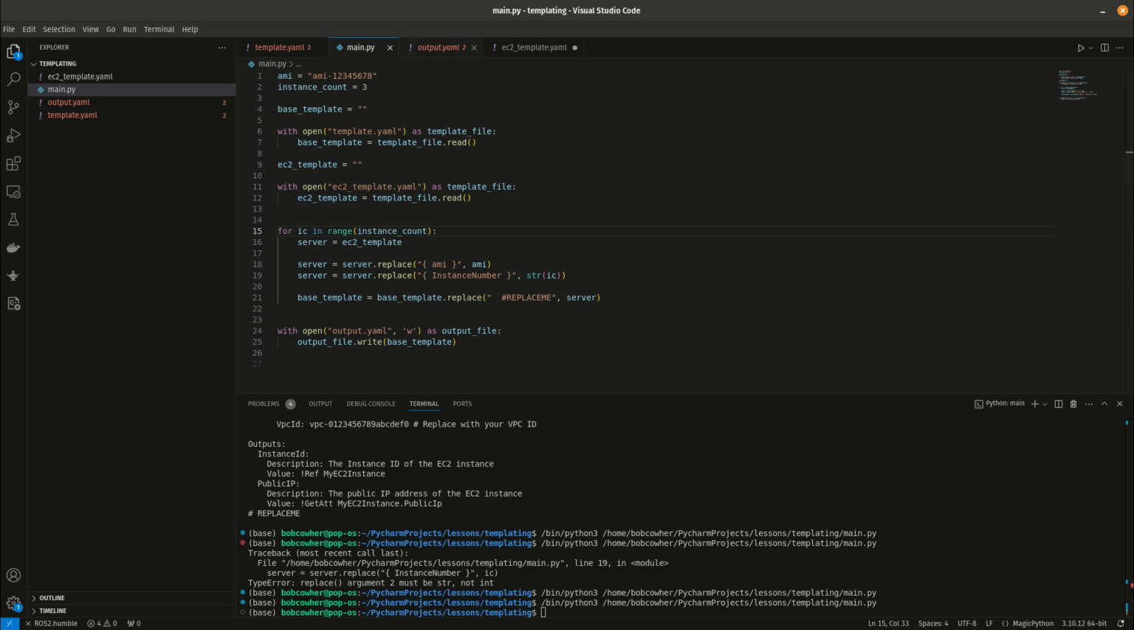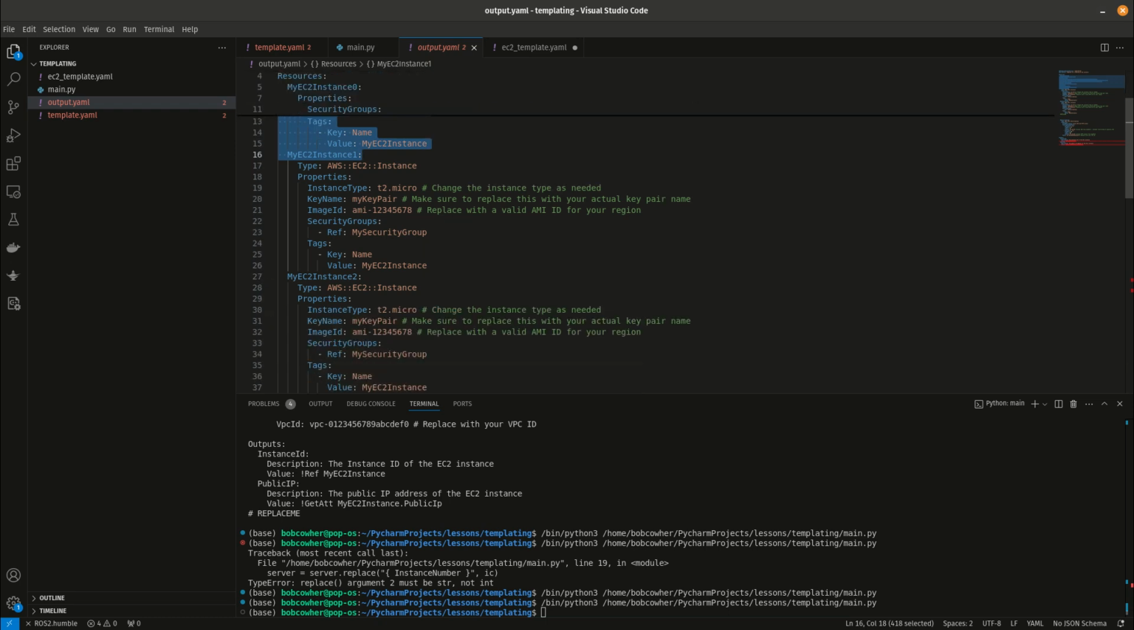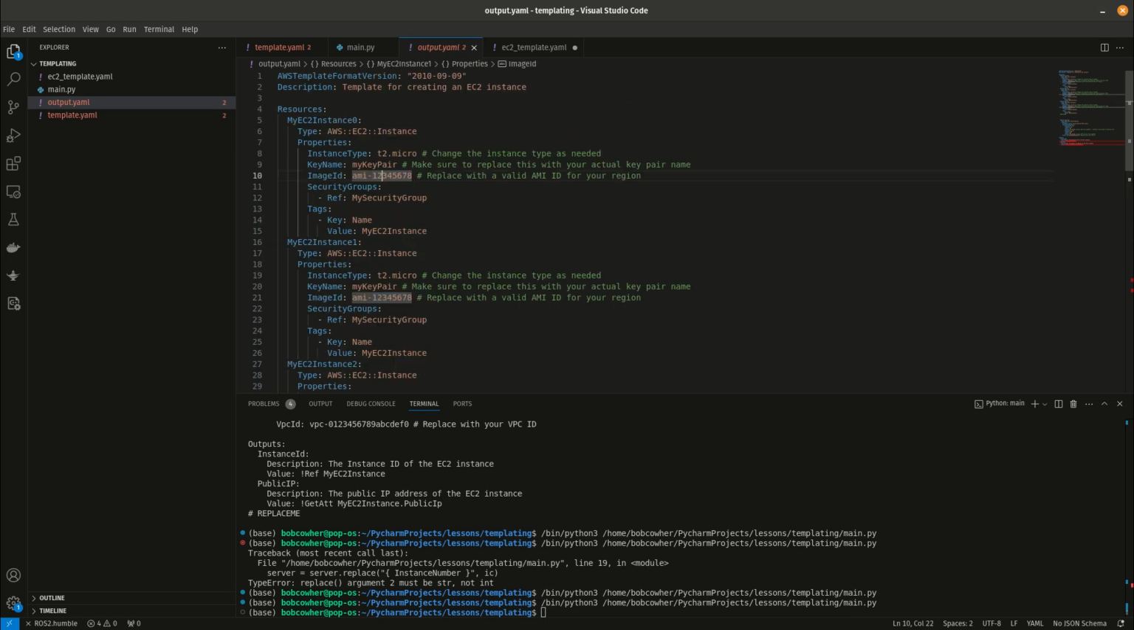All right, we ran it. And let's go look at our output.yaml. And now we have a valid YAML with my EC2 instance 0, 1, and 2, all with the appropriate AMI selected. So, what are the benefits of doing it this way?